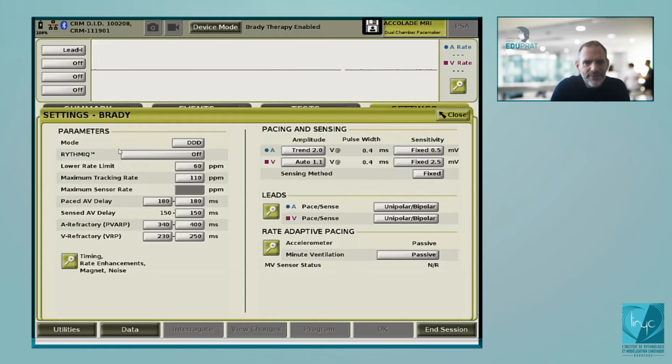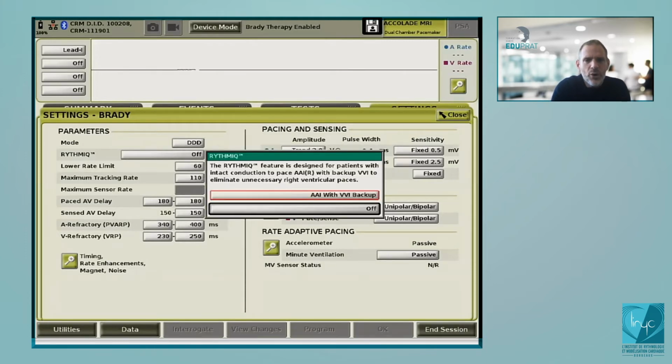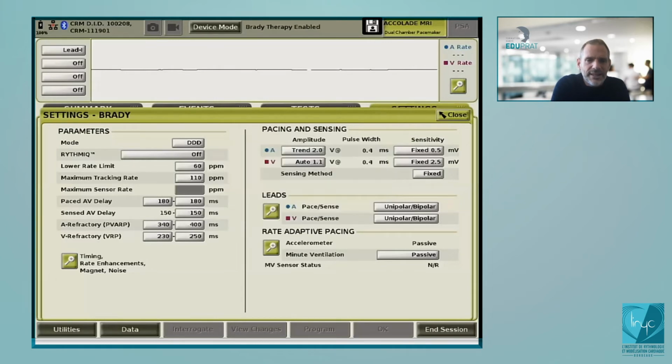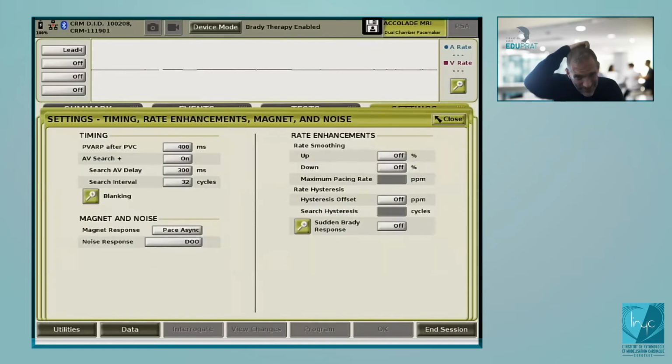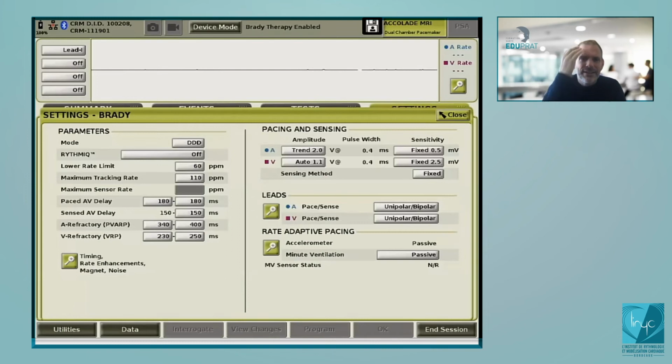And the rhythmic, if you click on rhythmic, it's nominally programmed off. You see, so once more, it's AAI with VVI backup pacing. This is the mode programmed to decrease the amount of avoidable right ventricular pacing. What is crucial to know is that here it's off, for example. So if you click on timing, yes, that's something very important to know.